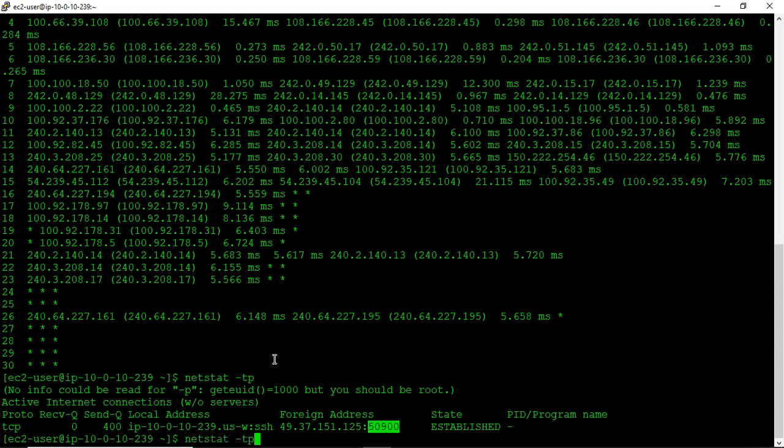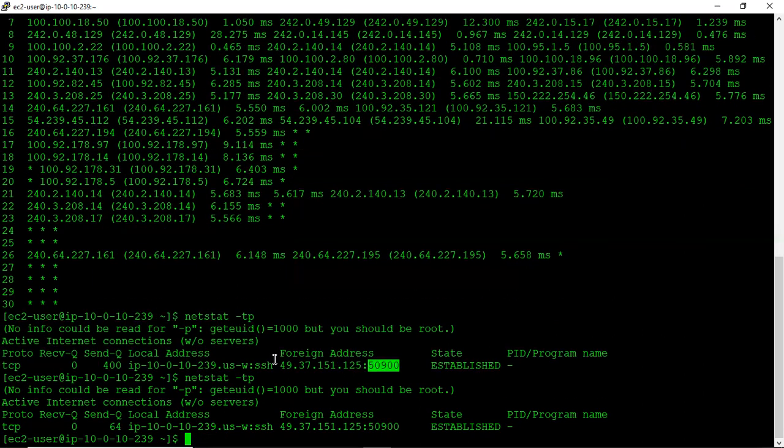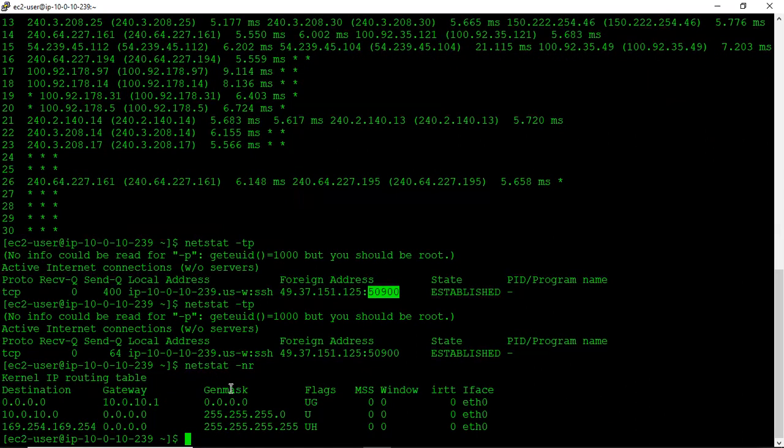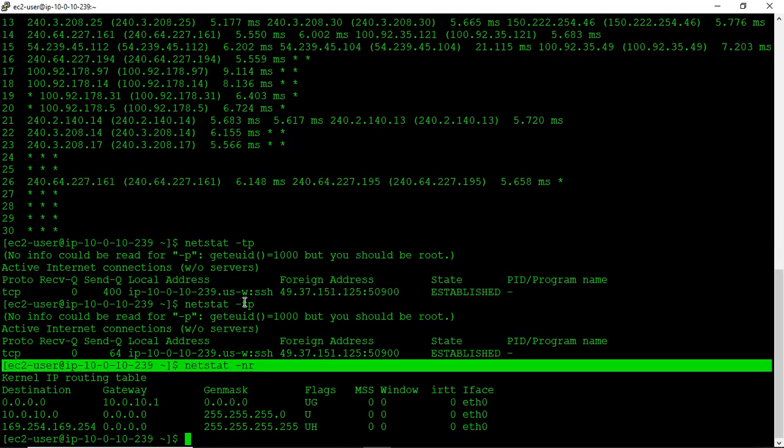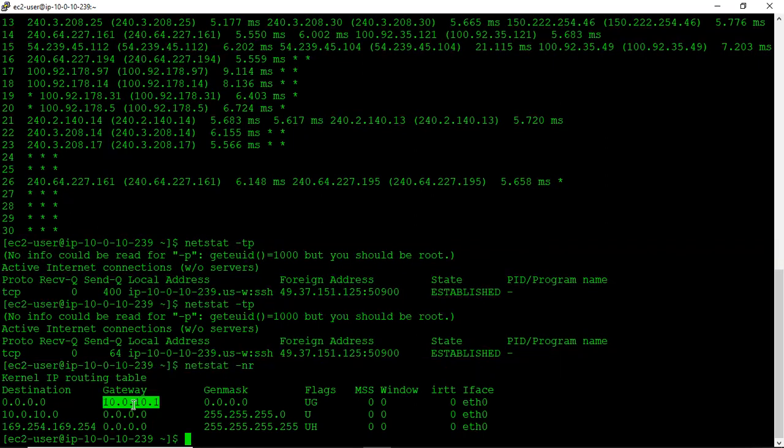Normally, I use Netstat -nr. I use this mostly to know about the route tables. Administrators often use this one. The -tp is not that much, but this is more important. From here, you can come to know what your gateway is. Whenever you see the flags, U means up, G means the gateway.